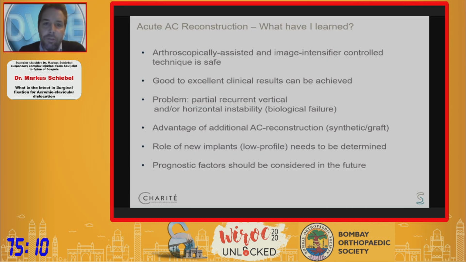So to summarize, over the last, let's say, 15, 16, 17 years, we realized that it's a safe technique if you do it arthroscopically assisted, image intensifier controlled. Good to excellent results can be achieved. There is a minor problem of partial and or horizontal instability. We call this a biological failure if your implants are still in place after 3 months. We are convinced that additional AC reconstruction is beneficial.